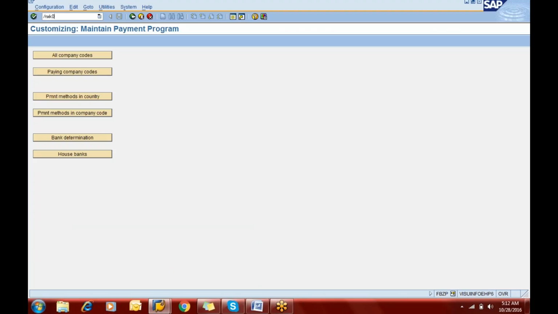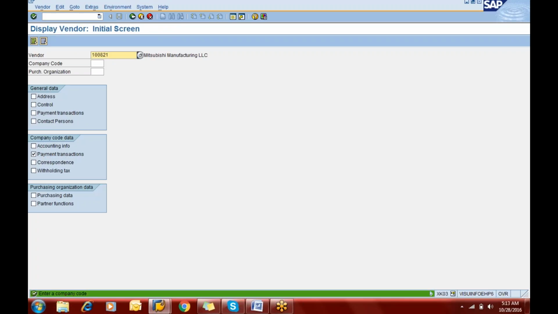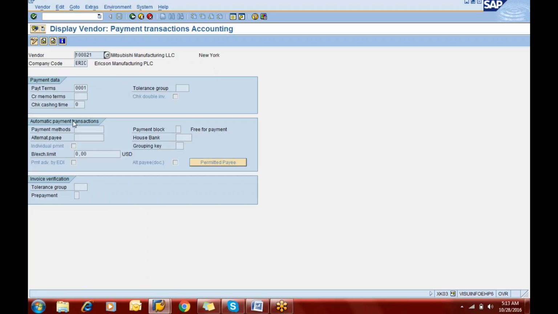Now if we need to check whether we have assigned the payment method M, which we have just defined, in our vendor master record 821, that we assign under the company code segment, then under the payment transaction, press enter button. For the company code Ericsson, press enter button. So here the payment method is not assigned.